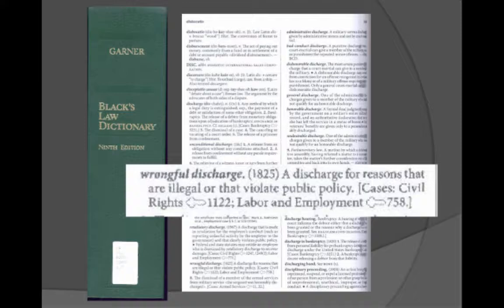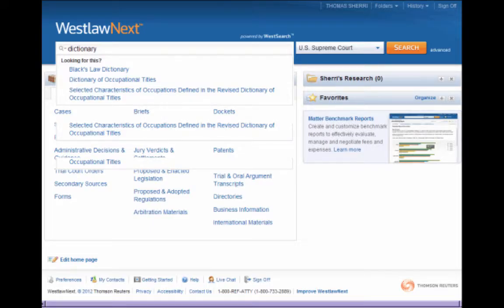And then they give you additional gravy, additional information. In this case, topic and key numbers that will link you to cases that further discuss, explain, define the term wrongful discharge. If you look under civil rights, key number 1122, labor and employment, key number 758, they'll give you more cases to look for. We'll talk more about topic and key numbers later, but it's more information. That's what they're saying. If you decide to look up Black's Law Dictionary on Westlaw, you can certainly do that.